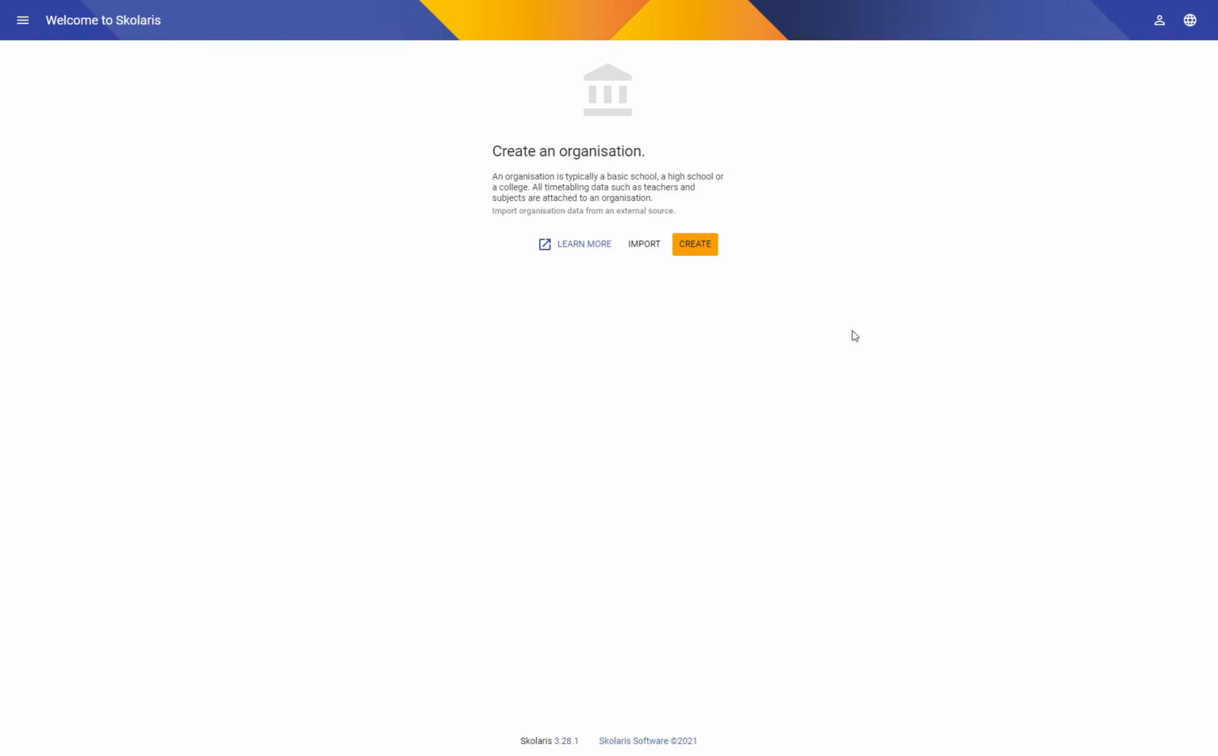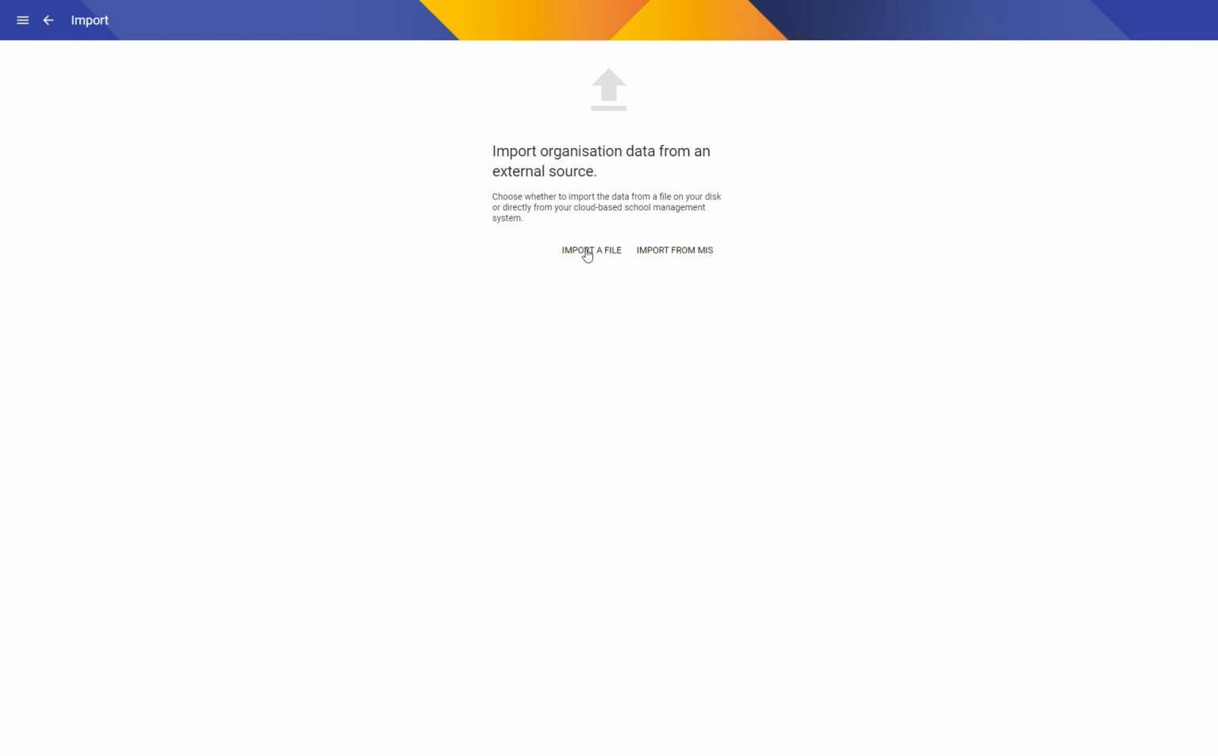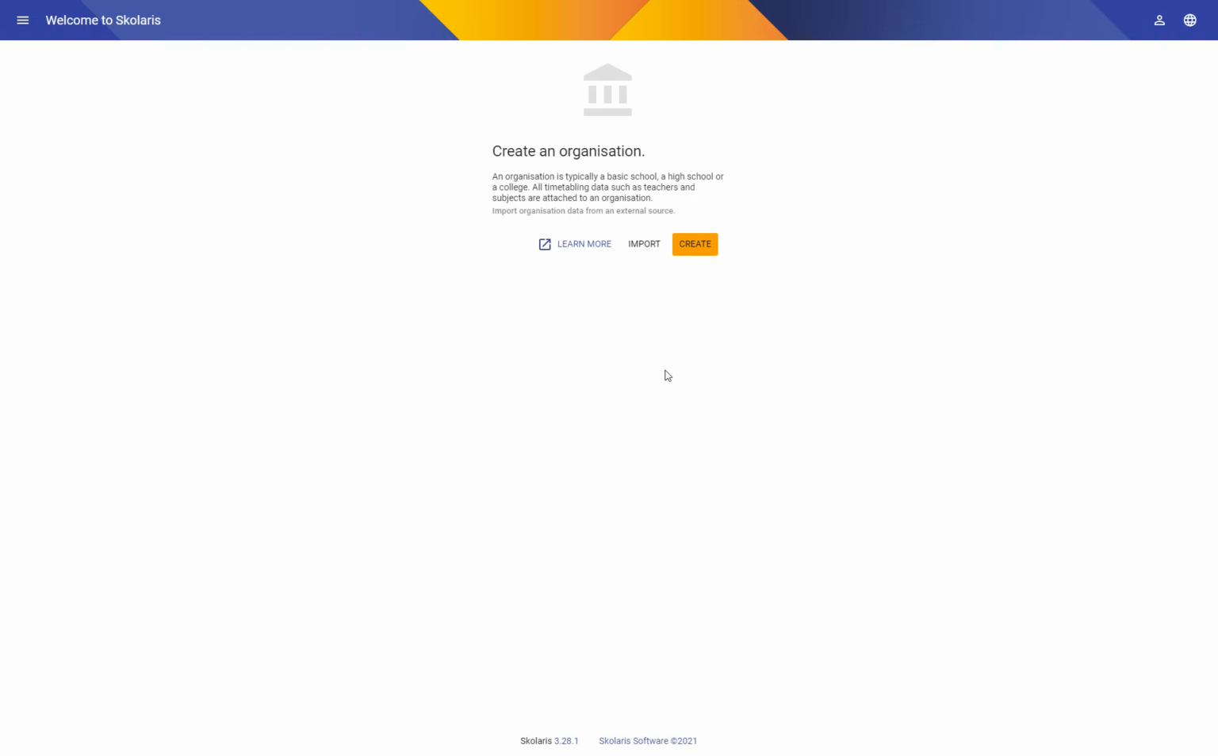If you're using a management system, or if you've been previously using a different timetabling software, you can choose to import your data either from a file or from MIS. But in this demo, we're going to create your organization from scratch. So let's do it.